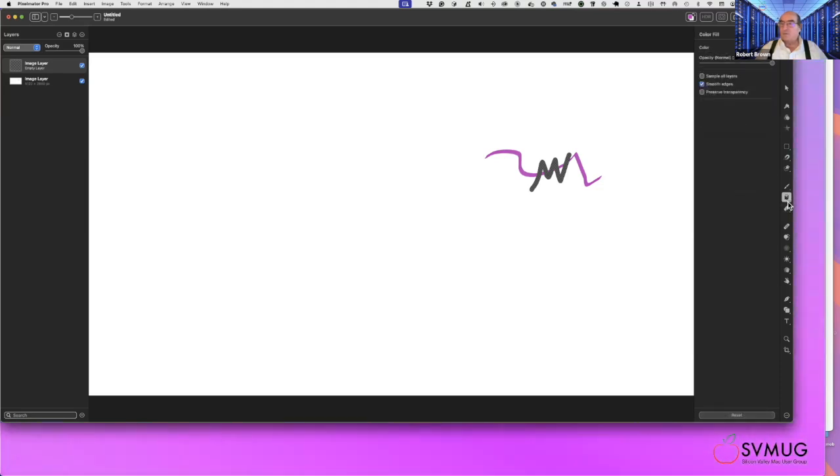My paint fill tool, my erase tool. One thing about the erase tool is that it always erases to transparency. So we'll show you the layer underneath when you erase something.